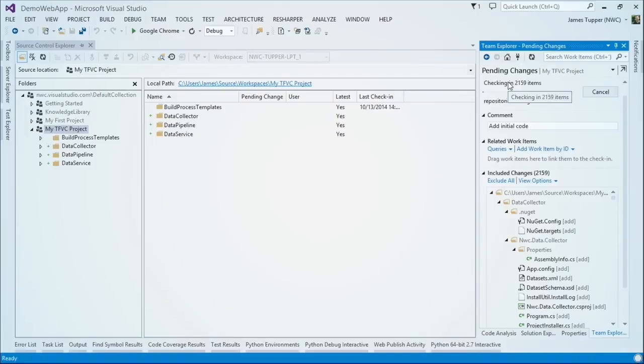And now all of your code is pushed into Visual Studio Online. It is now located in Visual Studio Online. You can share it with your team members, you can collaborate on it, and now you can version your code using Team Foundation version control.